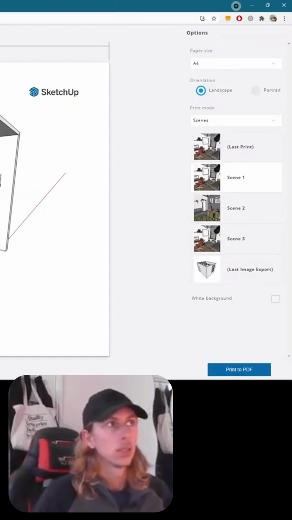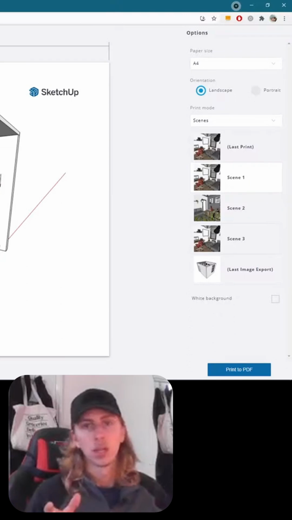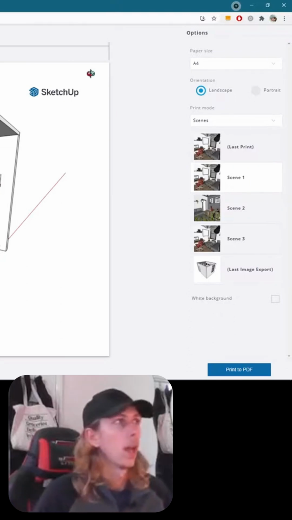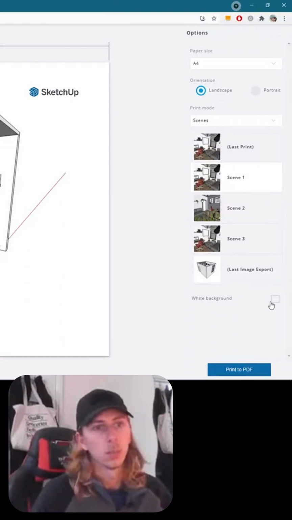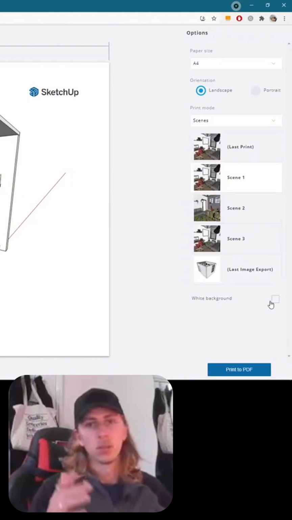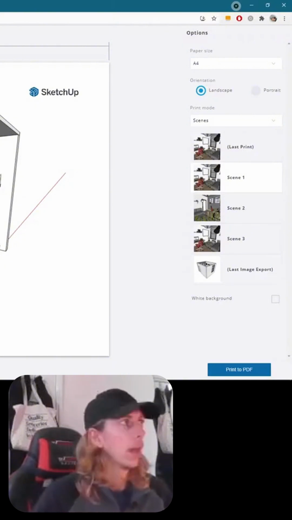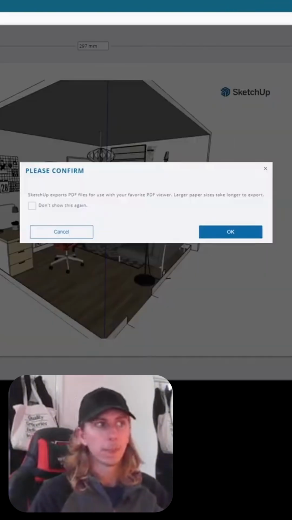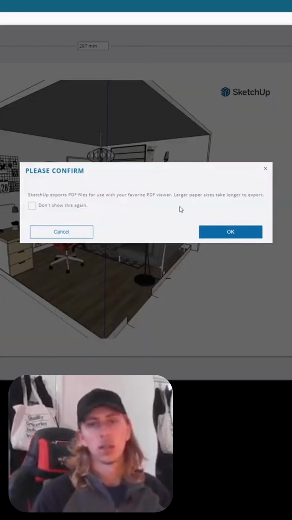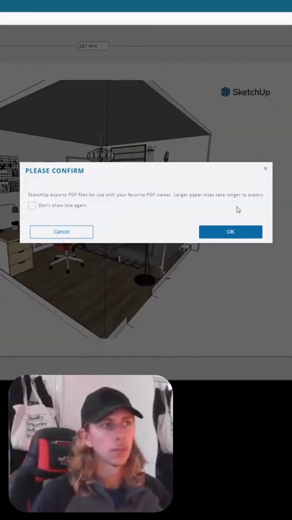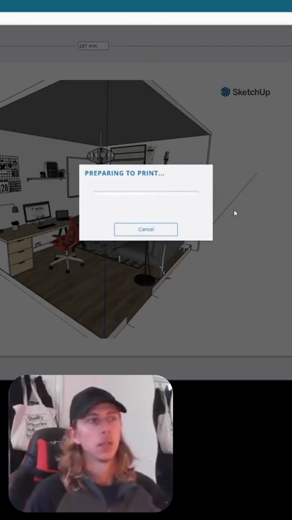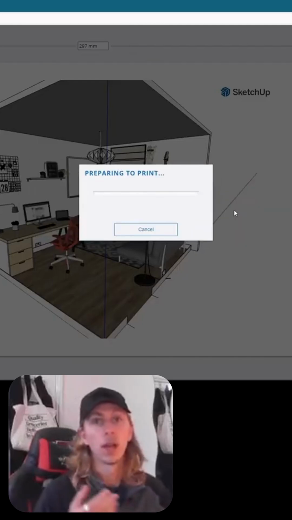You can also adjust the size of the paper, so I'm pretty sure you can create a custom one if you wanted to. And you can either select white background or not. I think this basically means that if you had any background image, you could then make it white, essentially. And then from here, you just click print PDF, and it will just tell you that it's going to open it in your favorite PDF viewer. And then once you click OK, it may take a few seconds, but then you should hopefully have a PDF downloaded that you can then open.